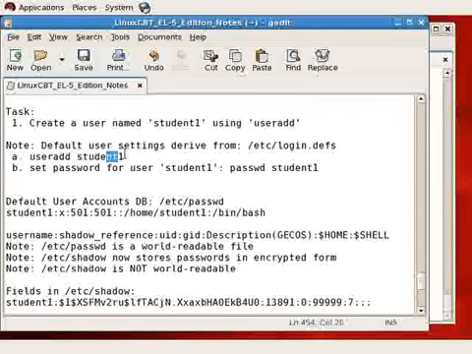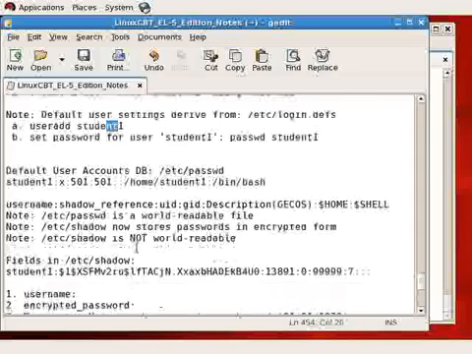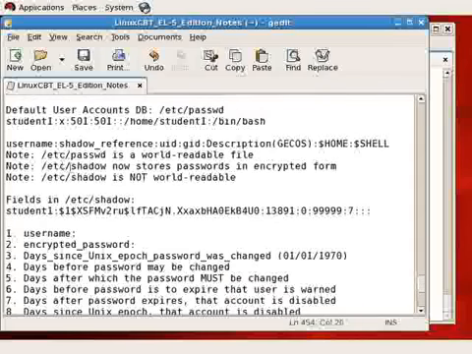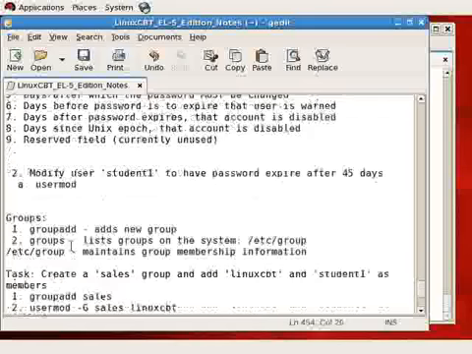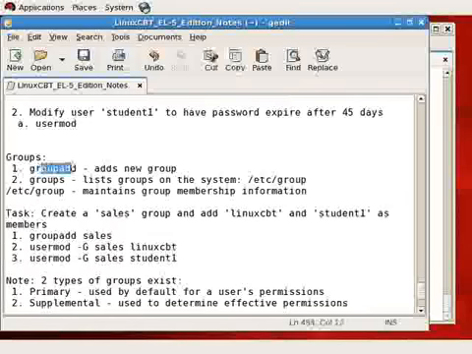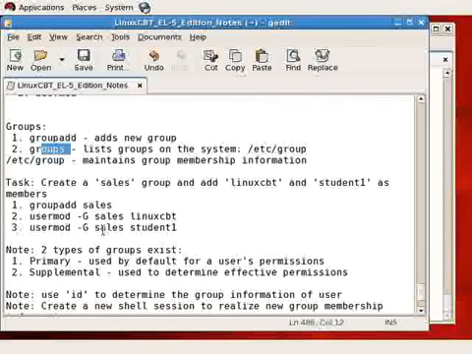To create a user, use useradd, followed by the user's name and optionally some settings like shell as well as home directory. Set a password using the passwd command. We know the meaning of the different fields in /etc/shadow that correspond to the different users. To add a group, use groupadd. To list groups, use groups.